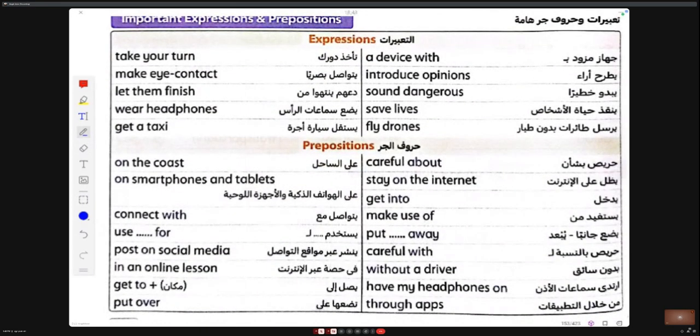Take your turn. Make eye contact. Let them finish. Wear headphones. Get a taxi. A device with. Introduce opinions. Sound dangerous. Save lives. Fly drones. Fly, preposition. Okay, fly drones. Sound here is a linking verb. Seem, sound, look, and appear are followed by adjectives.